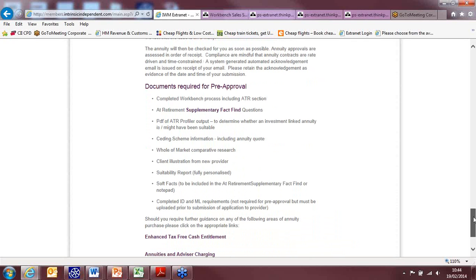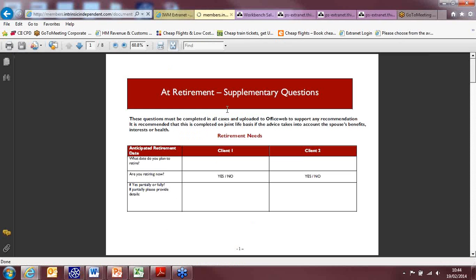It also has a section here which tells you about the documents that you require to upload for pre-approval. So that would be the completed workbench, which is what we've just done, and the @retirement supplementary fact-find questions. So Andrea's just going to click in and show you these. You would have this added to every annuity case, and you would just upload that to Office Web.